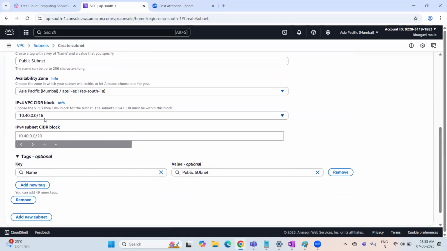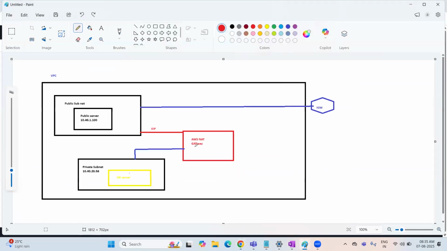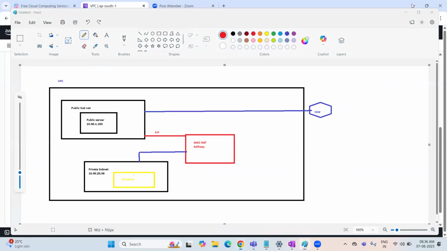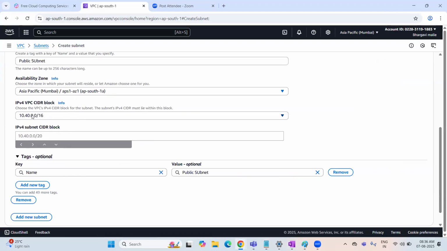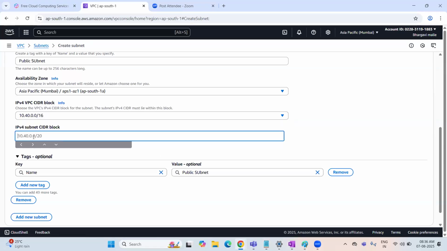Then we can segregate this IP series. What IP I gave here is the public IP series: 10.40.1.0/24.